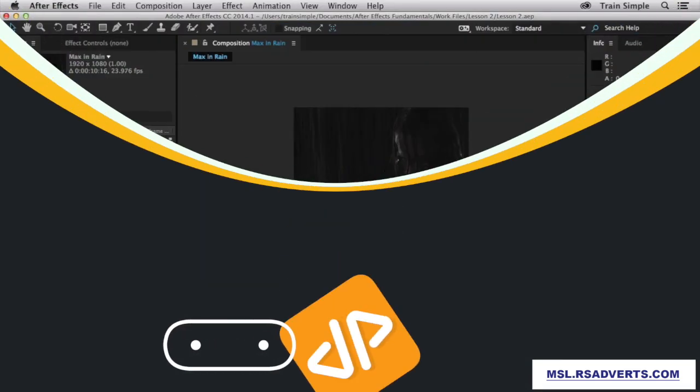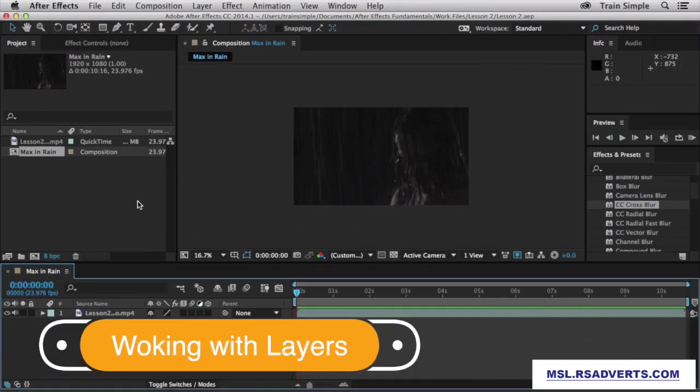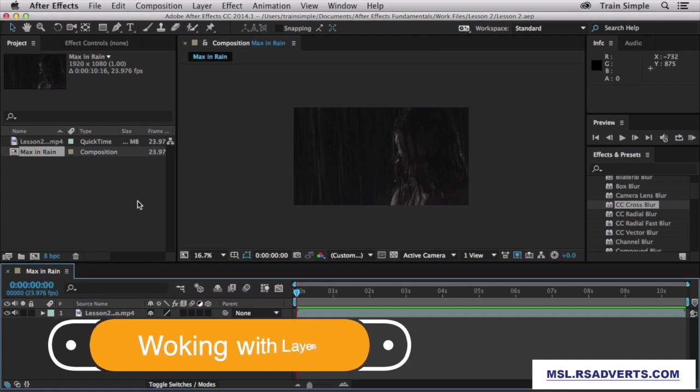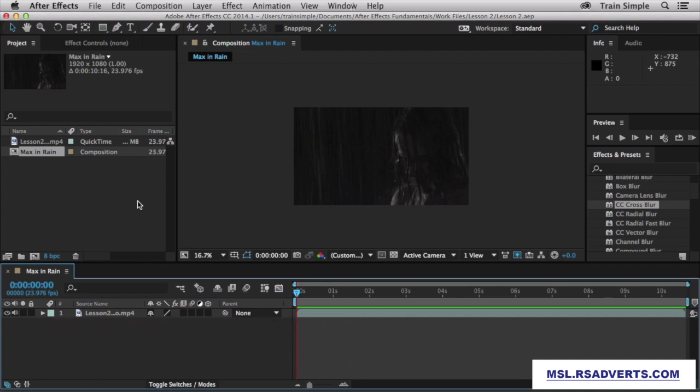As you start working more with After Effects, you're going to discover that working with layers plays a huge role in creating a successful project. You will also discover that there are different types of layers, which we'll get to in future videos. Right now, we're just going to focus on the basics and the interface portion of the layer panel.